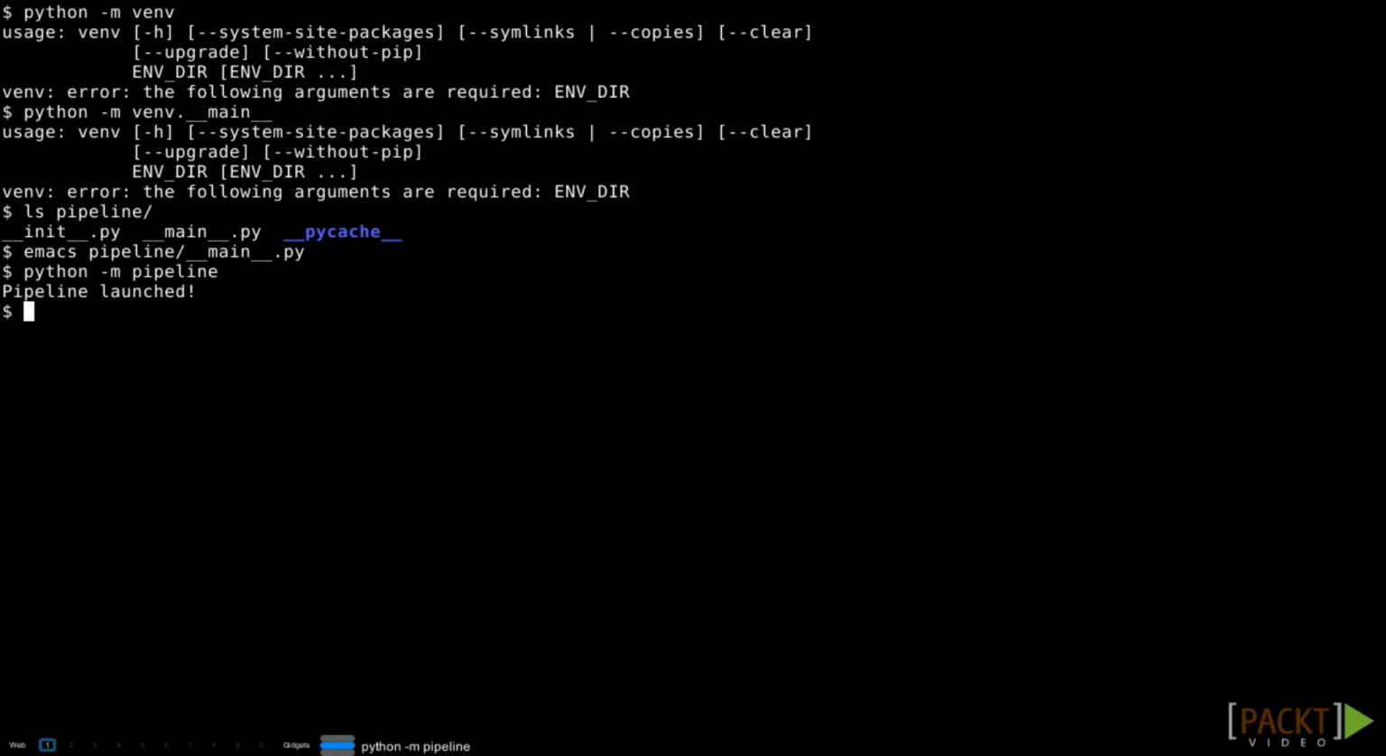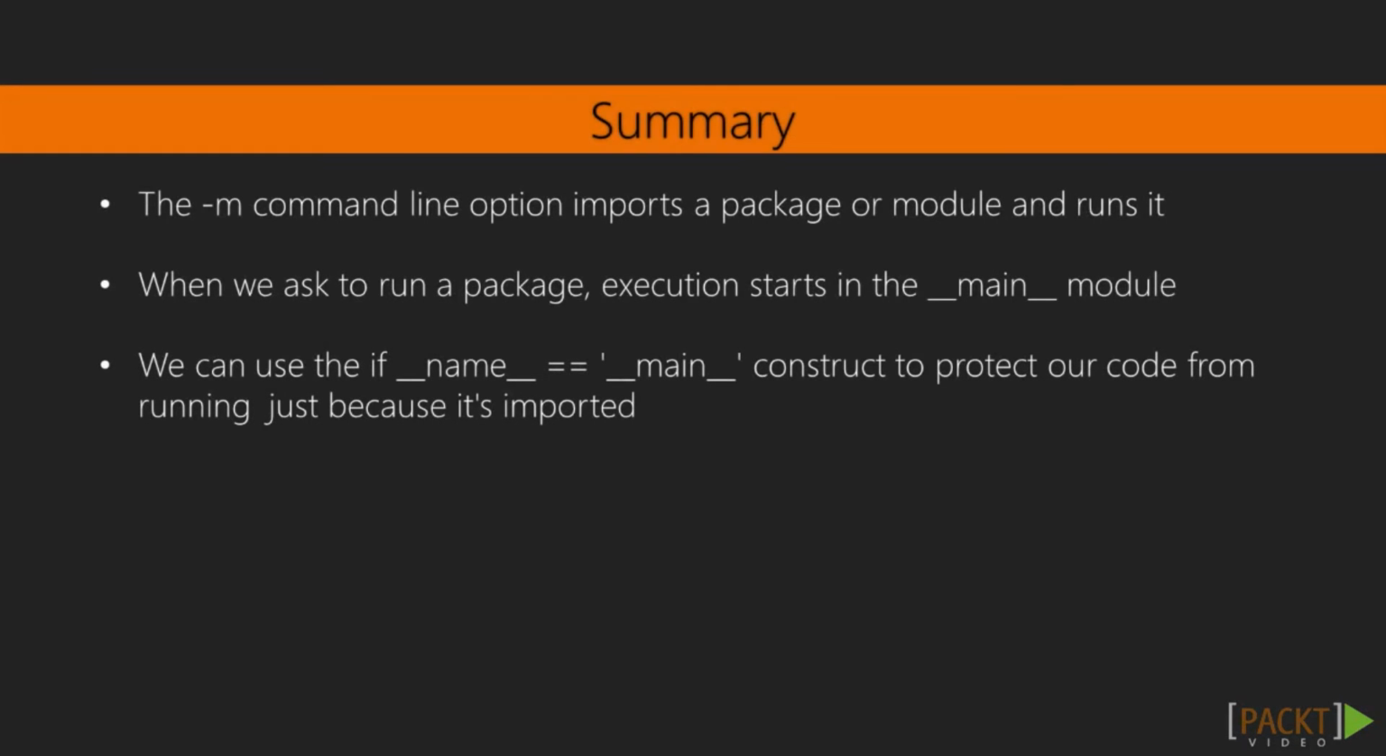Open a command line, go to the virtual environment where we created the package, and activate the virtual environment. Then type python -m pipeline. That's it for how to make a package run as a program. The -m command line option imports a package or module and runs it. When we ask to run a package, execution starts in the double-underbarred main module, if it exists. If it does not exist, an error will be raised. We can use the if __name__ equals "__main__" construct to protect our code from running just because it's been imported, and run only when it's actually executed, intentionally.